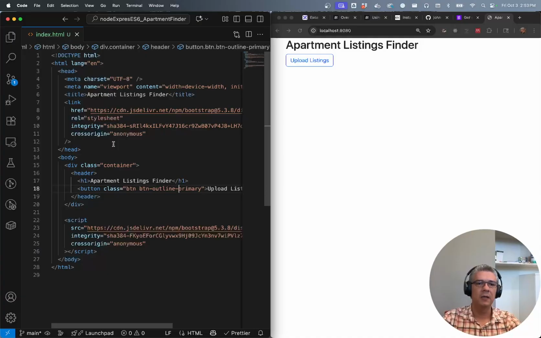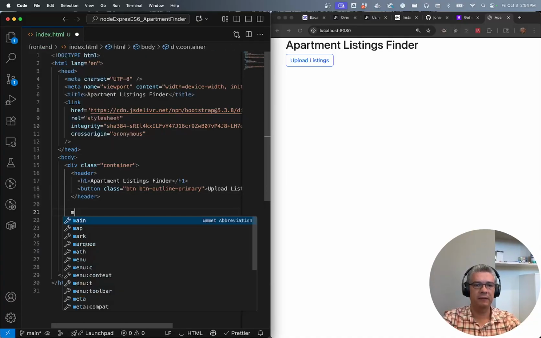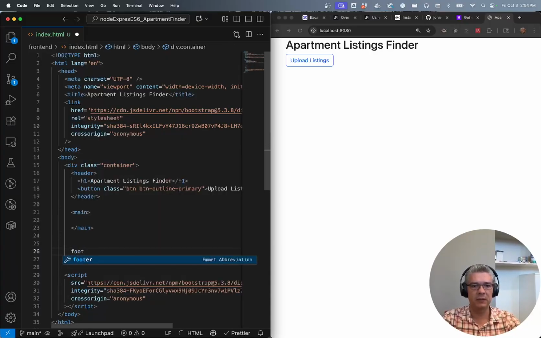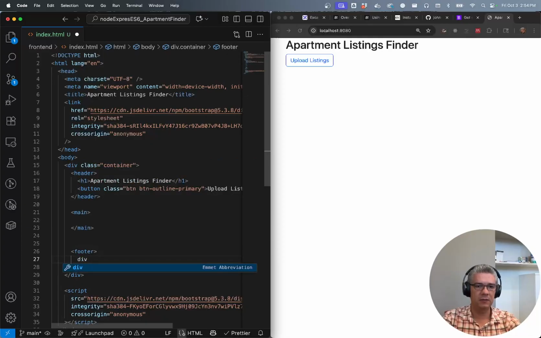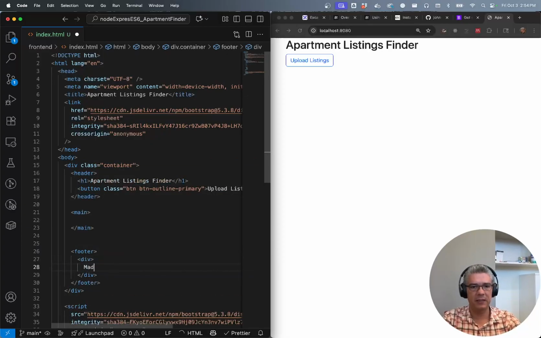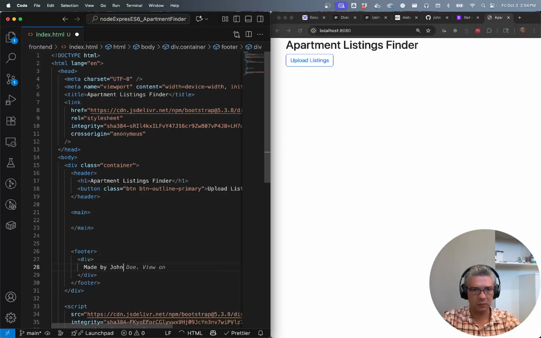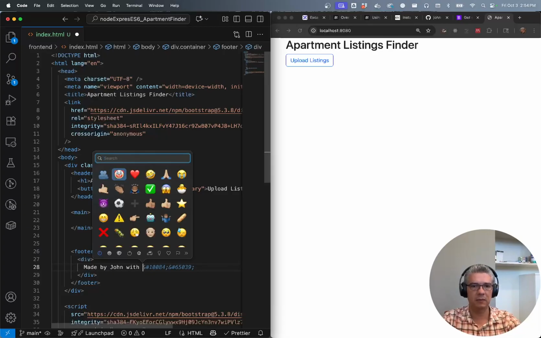There we go. And then I'm going to have my main content, and then I'm going to have my footer. And in my footer, I could just have a div that says made by John with, and then blah.